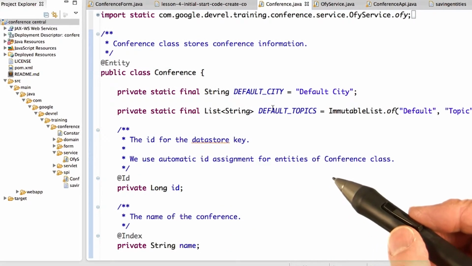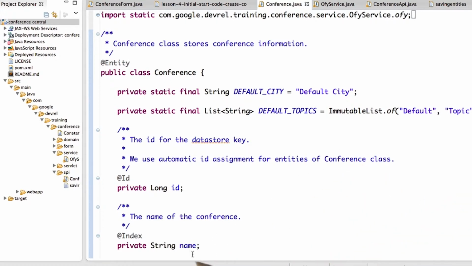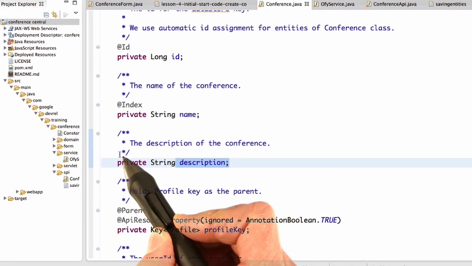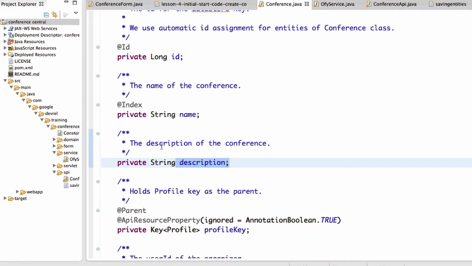Now you could have figured out which properties are indexed by looking in the source code for conference. For example, we see that name is indexed. Description doesn't have the @index annotation, so it's not indexed. And so on for the rest of the fields.